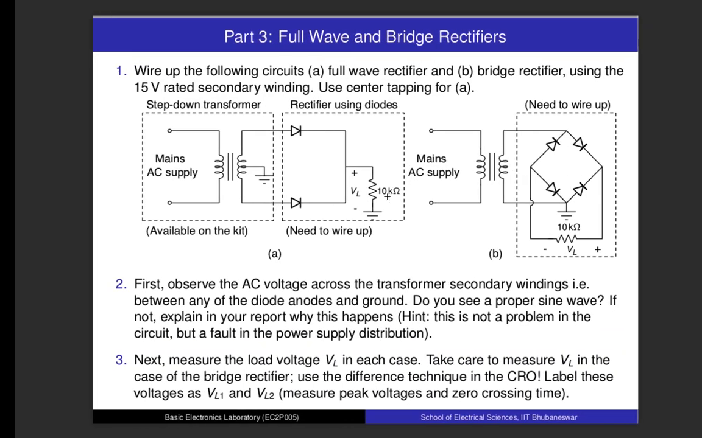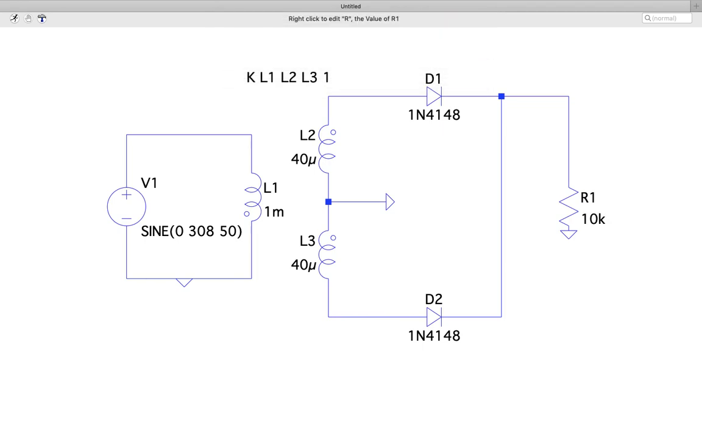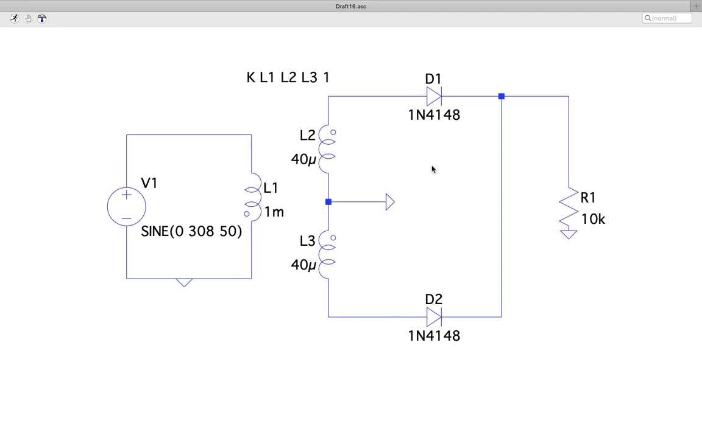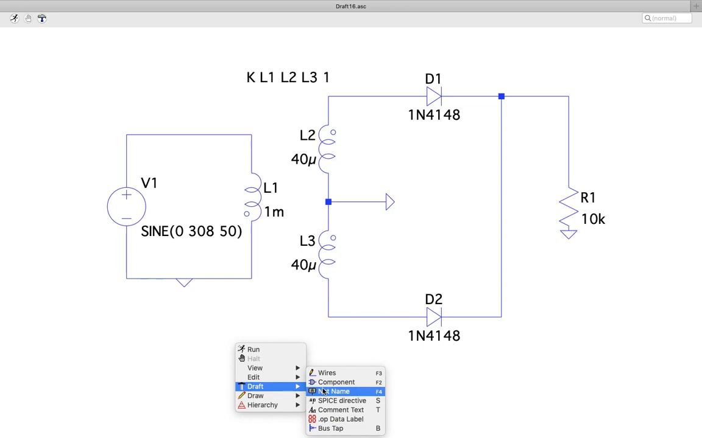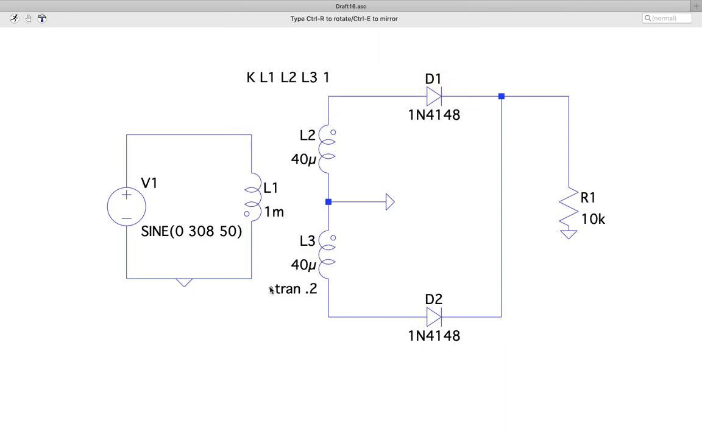So now, okay, let's put a load here of 10k, so 10 kilo ohm. Save it, and then you can just go for a transient simulation. So again go to Draft, SPICE Directive, go to .tran, and then maybe I just want to go for 0.2 seconds.